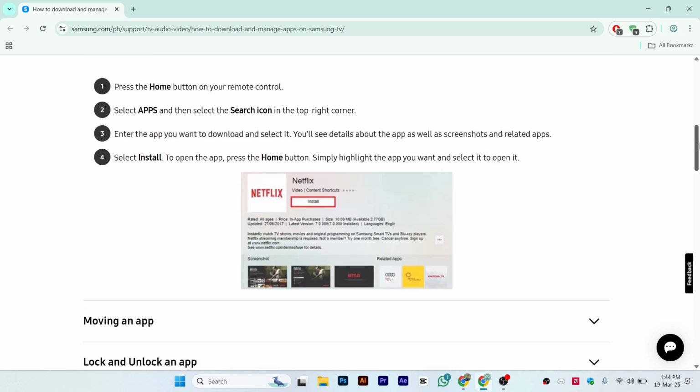So let's say you want to download Netflix. When you search Netflix, you will be able to see an interface like this, with the install button and the application, the description and everything, the related apps. So just select install, tap to open the app, press the home button, simply highlight the app you want and select to open it. It will take a few seconds to install.